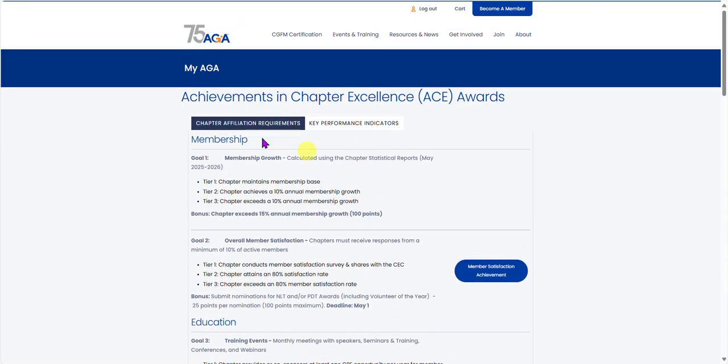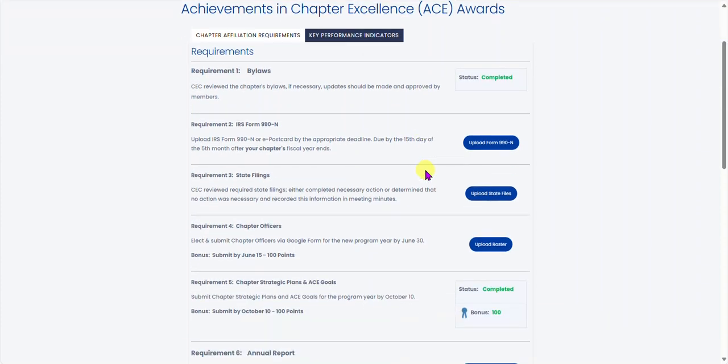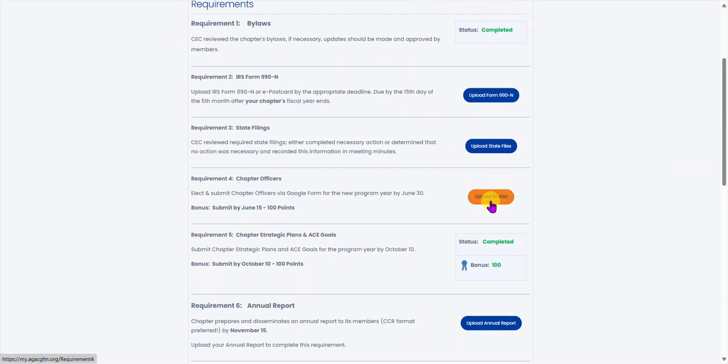And also if you notice in the chapter affiliation requirements, let's say you did submit your roster, but it doesn't say that your roster is there. Again, send me an email, I will fix that. There's a lot of cross-check here, so it is possible that we might have missed something, but we want to ensure that everyone earns the points that they deserve. So just send me an email and we'll fix that as soon as we can.